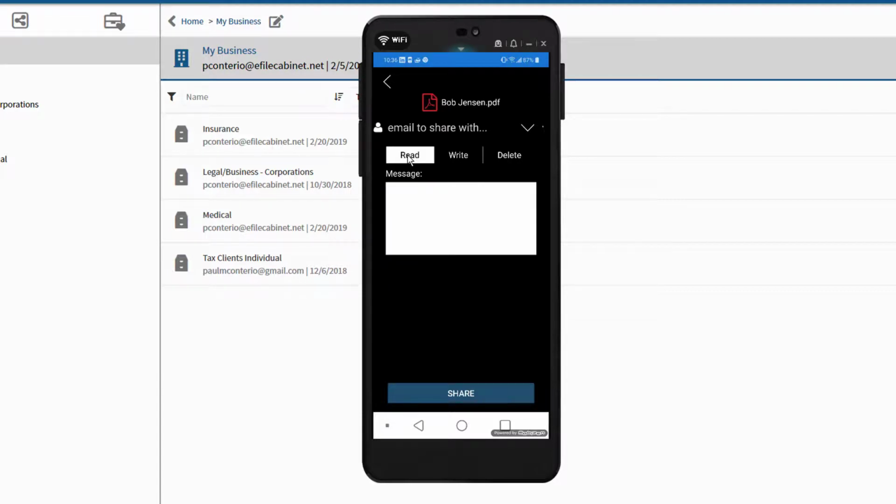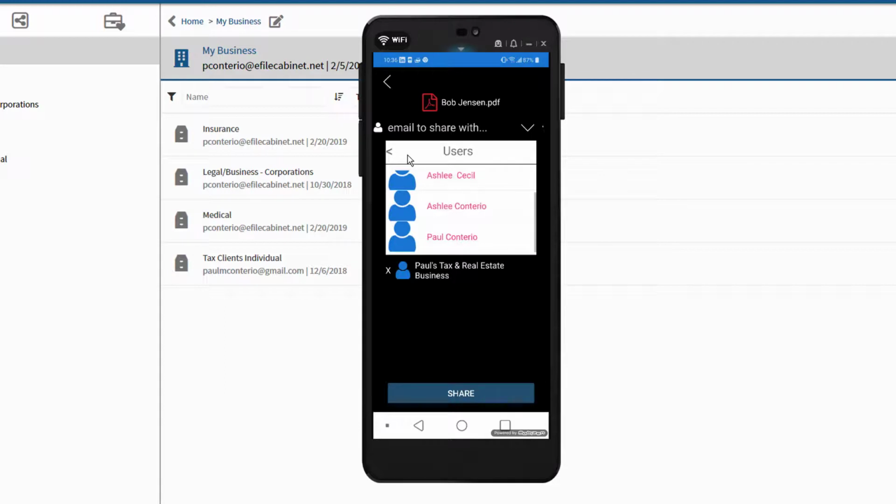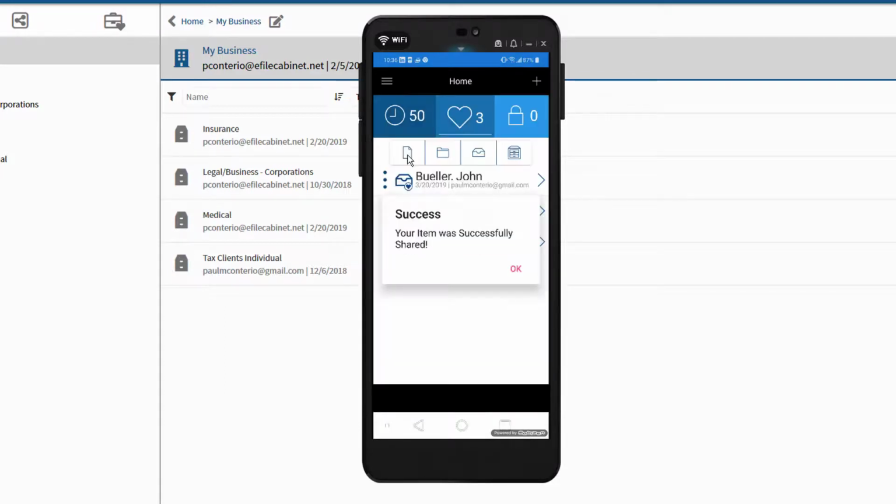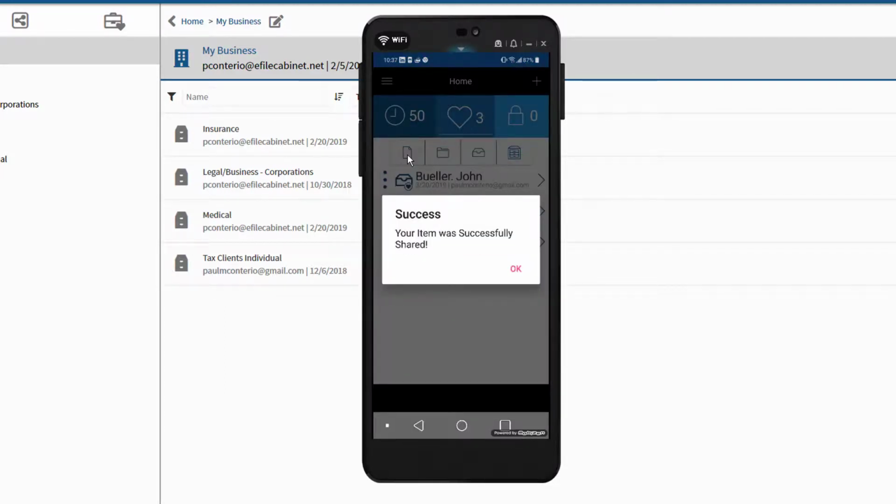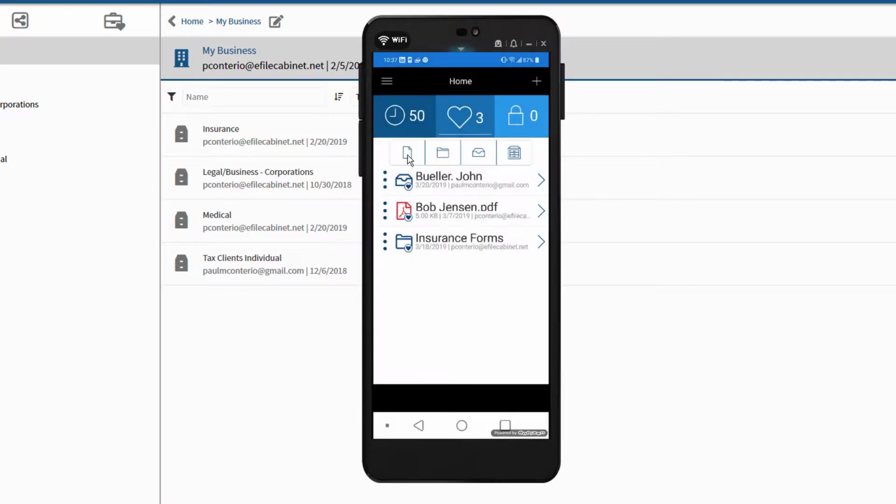But before I do that, I want to identify who I want to share this with. This opens up a window that shows my guest users, users, and groups. I'm going to share this with a user, and let's come down to the user. That's the user, and then I'm going to click the share button. Okay, your item was shared successfully. Okay, awesome. Now let's try another one.